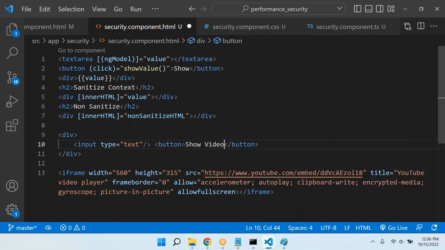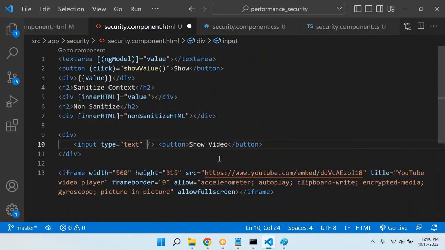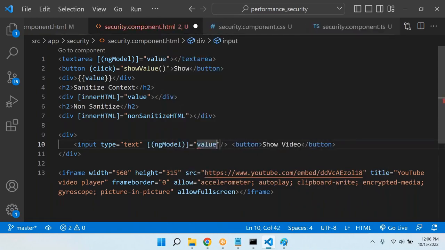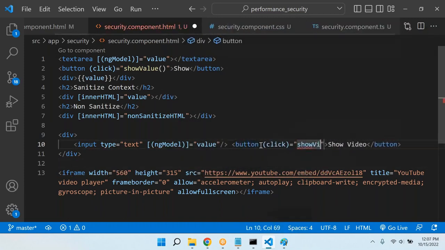And a button, suppose Show Video. Here, let me use the same value, ngModel, value, the same value we're going to use. On button click, suppose here click, showVideo. Okay, let me create a function.